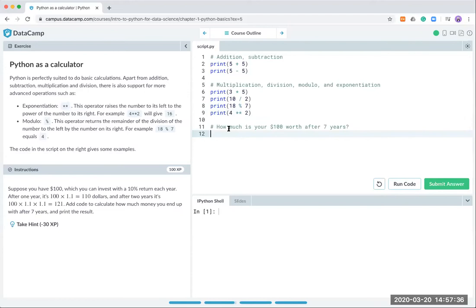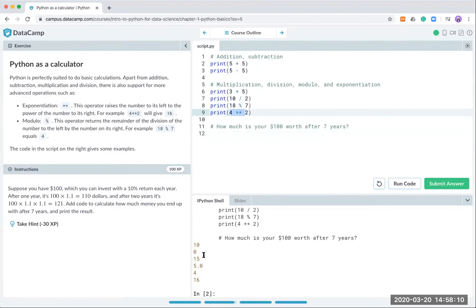Okay, before I follow the instructions, I just run the code, and I got some numbers. The first one is 10, because 5 plus 5 is 10, and 5 minus 5 is 0, 3 times 5 is 15, 10 divided by 2 is 5, and 18 divided by 7, the remainder is 4, I guess. Am I right? Yeah, it's 4. And 4 to the power of 2 is 16.